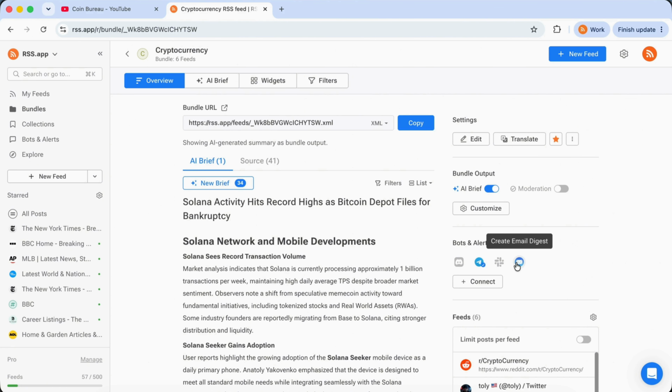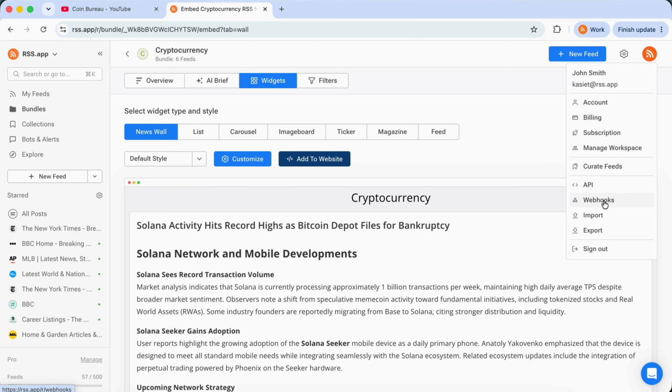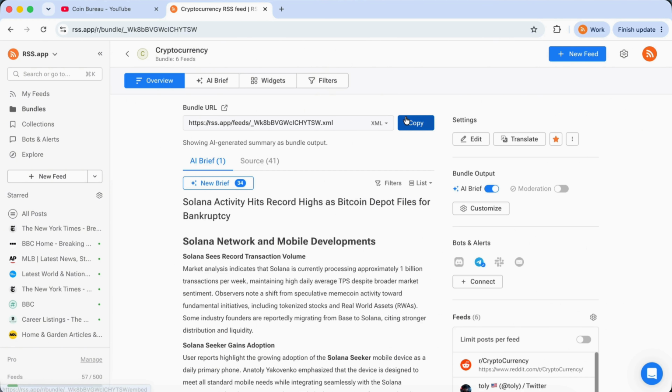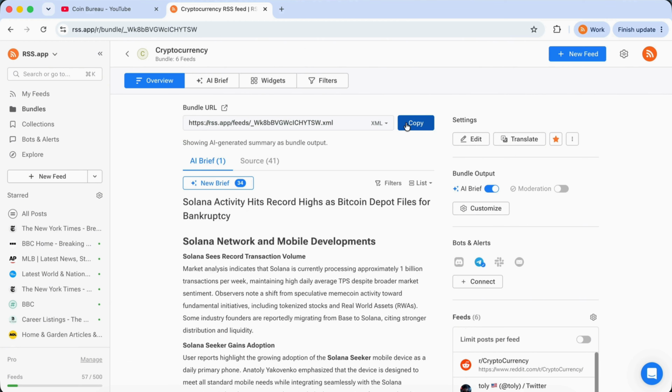You can also receive it by email, post it to Discord, display it on your website using an auto-updating widget, send it to a webhook, or use the XML feed to connect with platforms like Make or N8N. And that's it. Your crypto monitoring workflow is now fully automated.